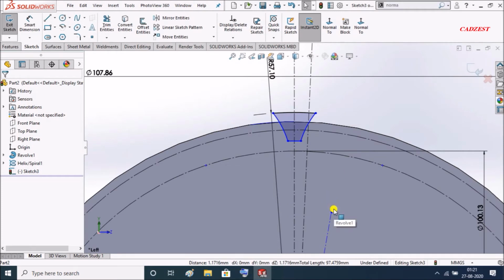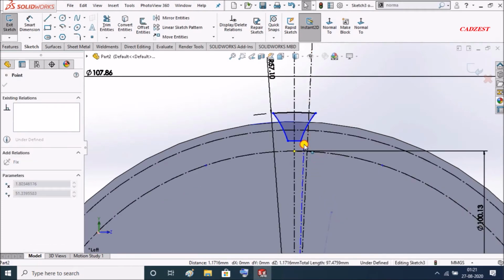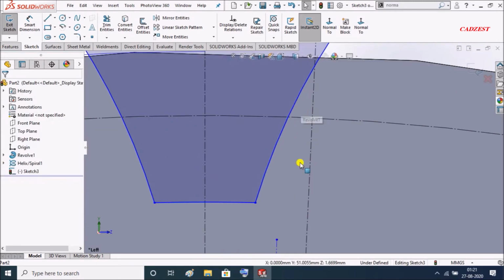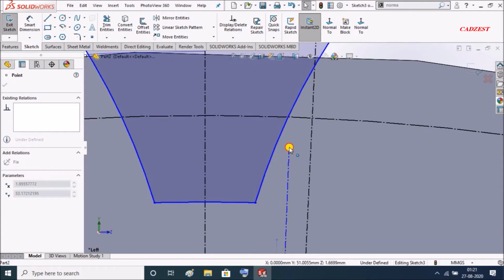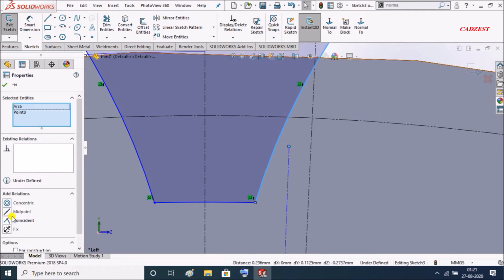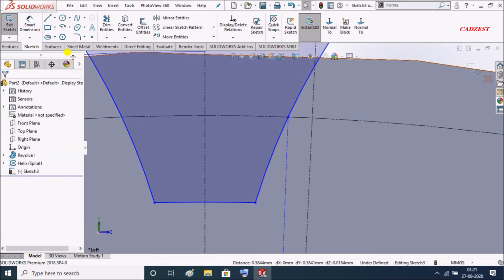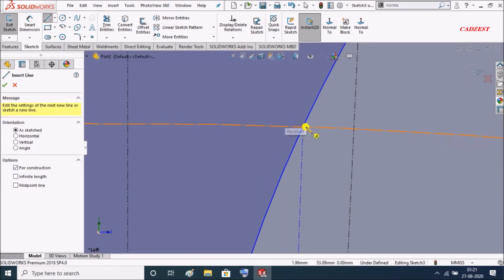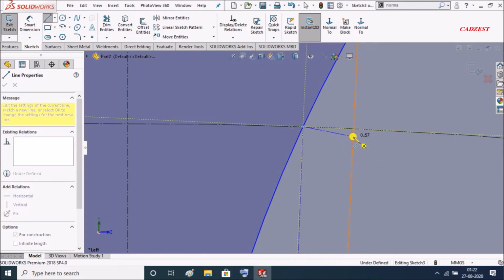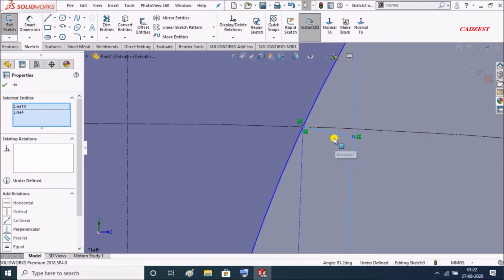Press Ctrl so that this point is not getting in relation with any other stuff. So here press Ctrl, this point and this arc, coincident, this point and this circle, coincident. Take a center line from here to, Ctrl, select this line and this center line, perpendicular.